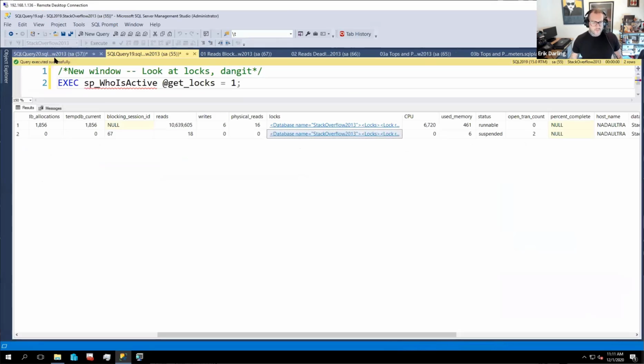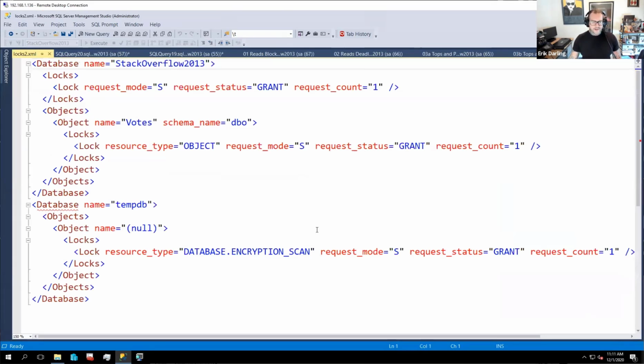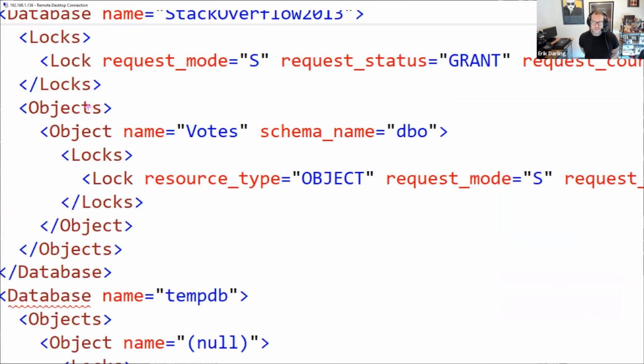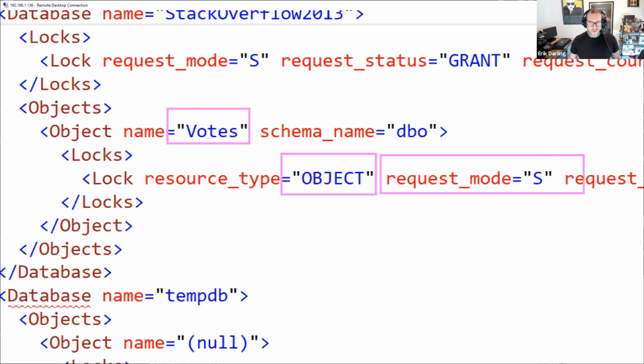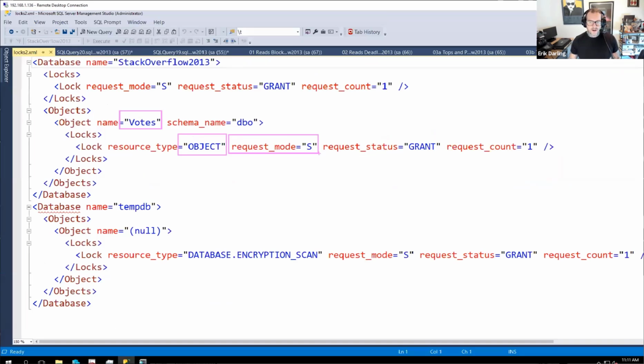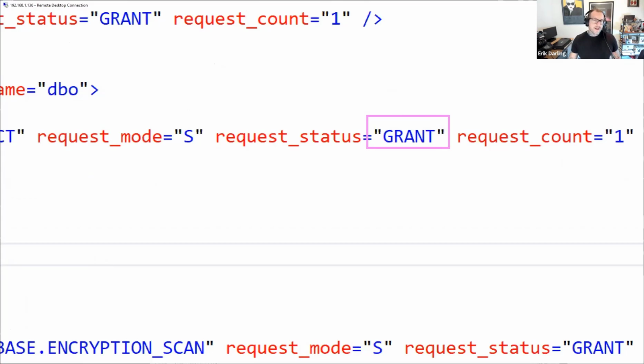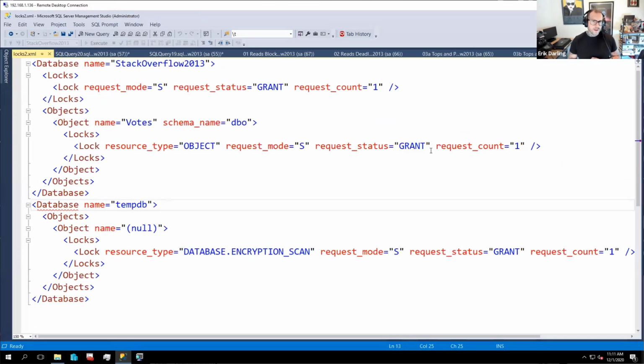The reason we're stuck waiting to take that lock is because we have this lock on the votes table already. Right? You can see the votes table locked here. You can see it's an object level lock, and we see the request mode equals S. It is a shared object level lock. I don't know why we have a database encryption scan. I have no encryption going on. I think SQL Server is being a bit silly, but we can see that this request has been granted. And so right now, something about our read query has taken an object level lock on the votes table.